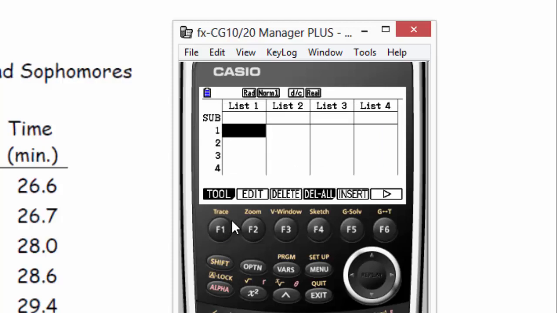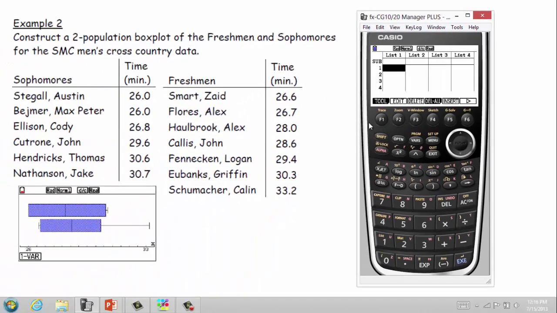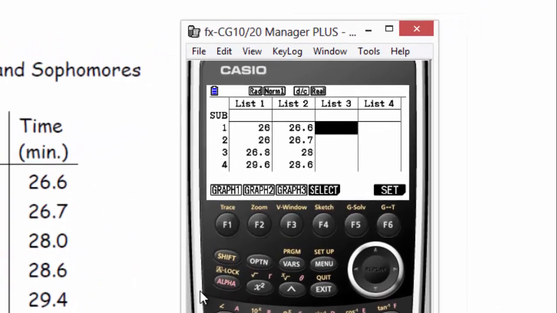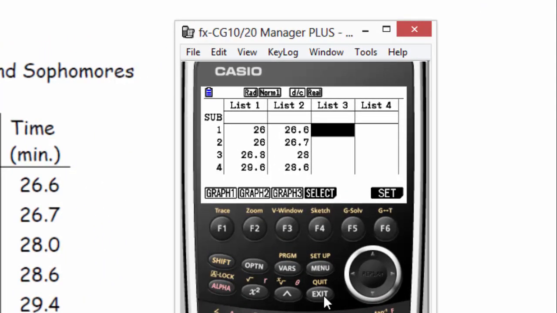So here I'm going to enter my sophomores in list 1 and then my freshmen in list 2. So I might start with Austin 26.0, execute, and so forth. So right now I want you to pause the video and enter your sophomores in list 1 and your freshmen in list 2. So I now have my sophomores in list 1 and my freshmen in list 2. I'm going to choose set.